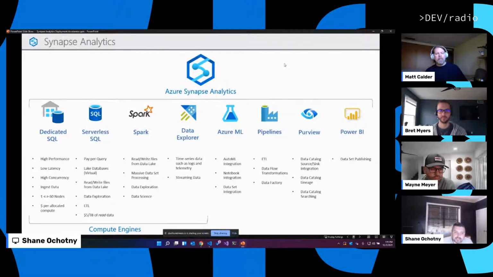Next is the Spark engine, which is often used for large-scale ETL, data exploration, and data science development. There's also a fourth engine, Data Explorer, which is geared towards time series type data, such as logs, telemetry, IoT, and streaming data.